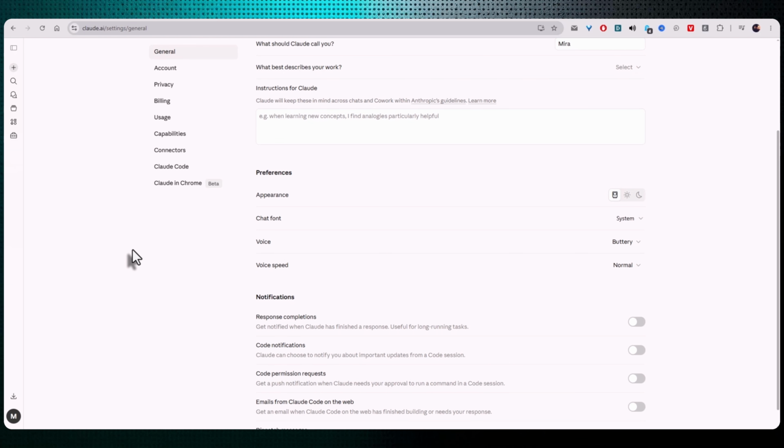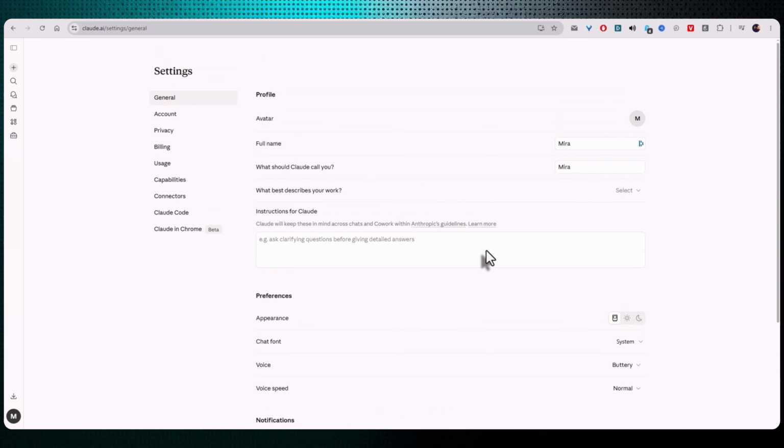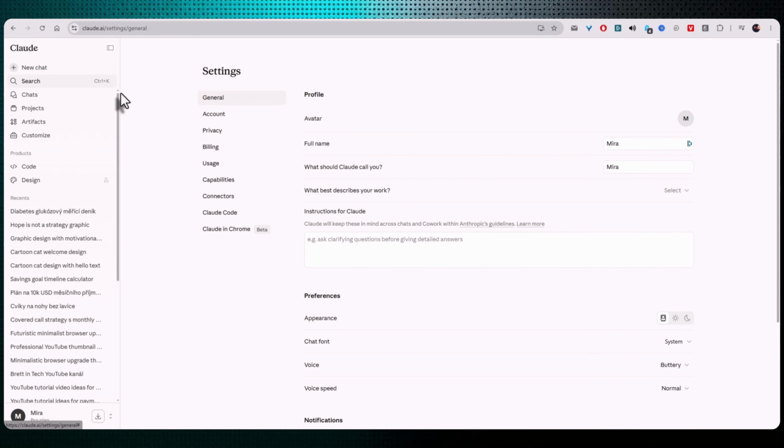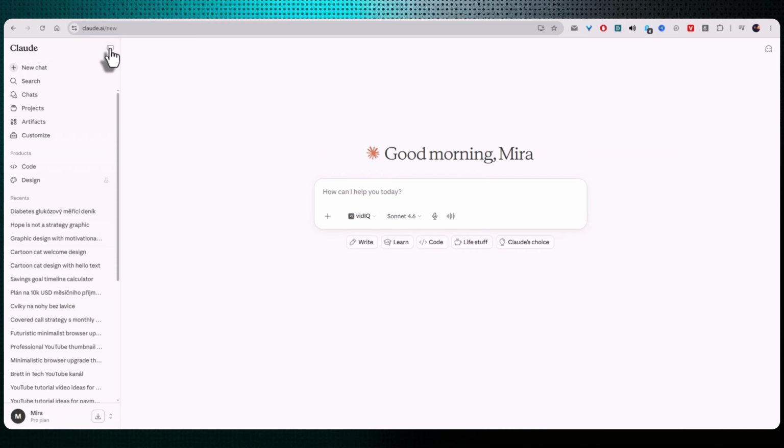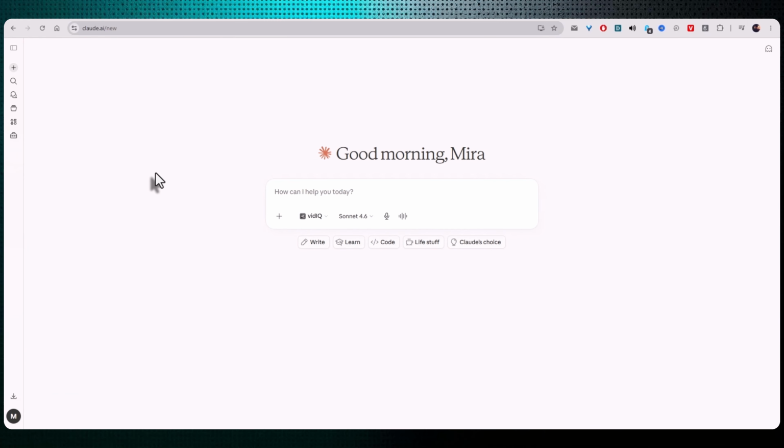Once you click on System, the change applies immediately. You do not need to hit a Save button or refresh your browser. You can just back out of the Settings menu by clicking outside the box or hitting the Close button. Now, when you start a new conversation or look at your old chat history, all the text will display in your custom PC system font.